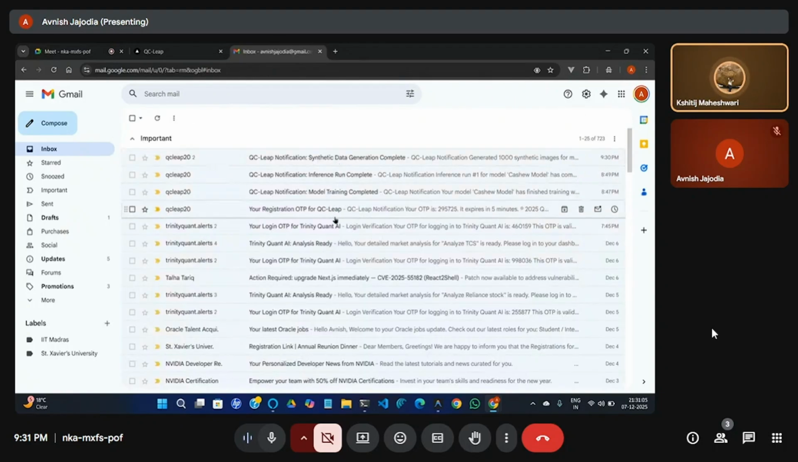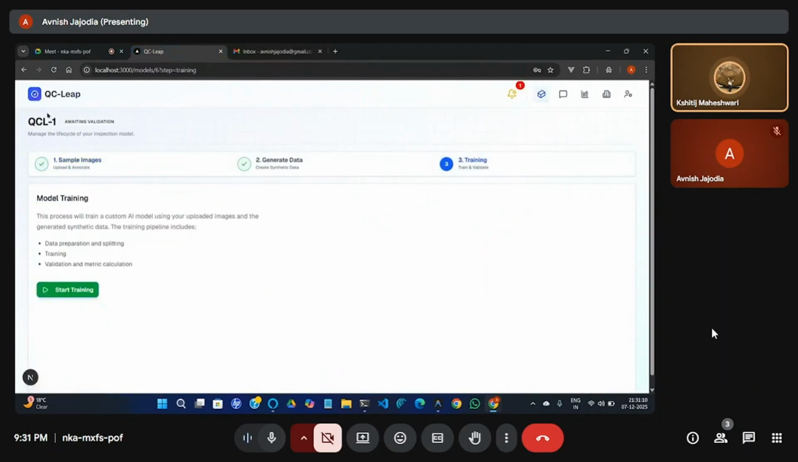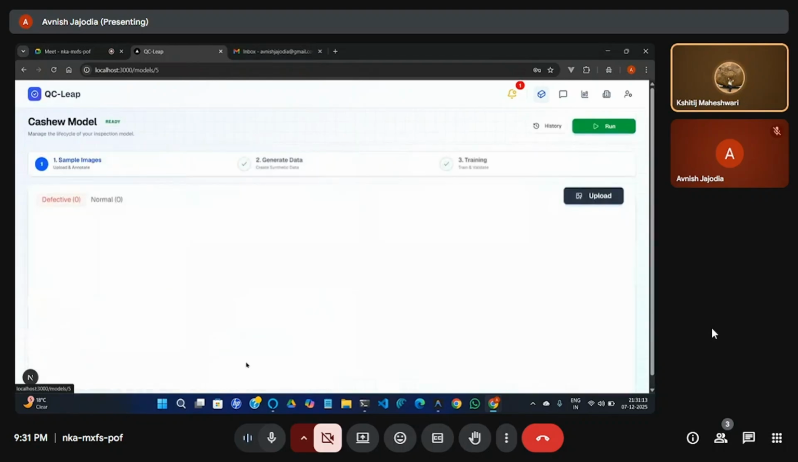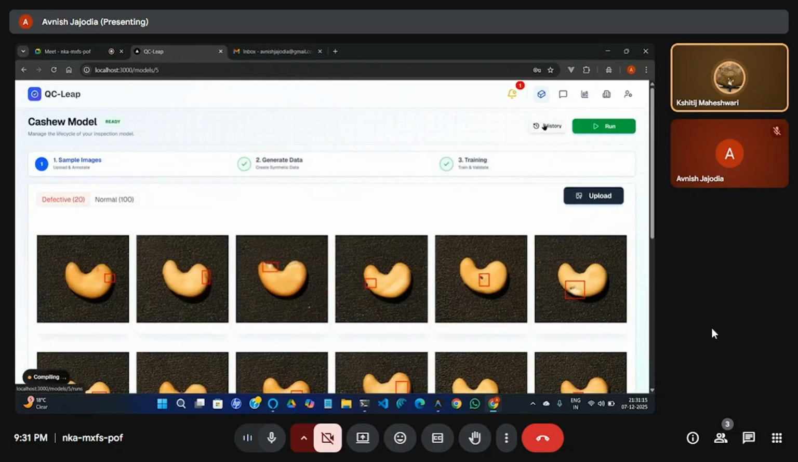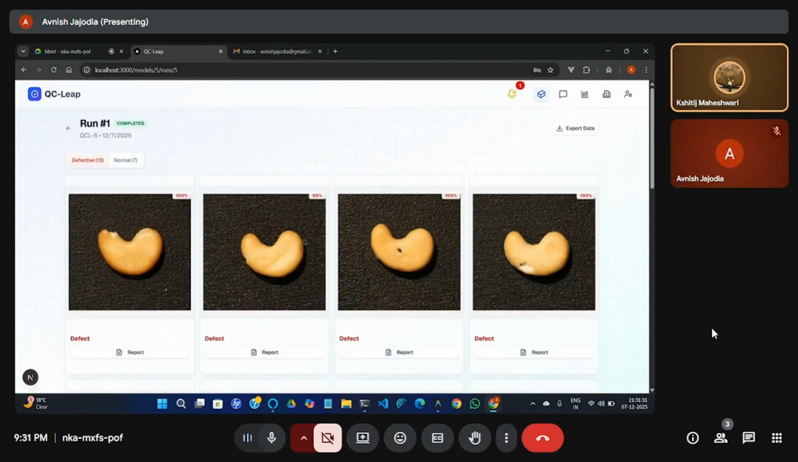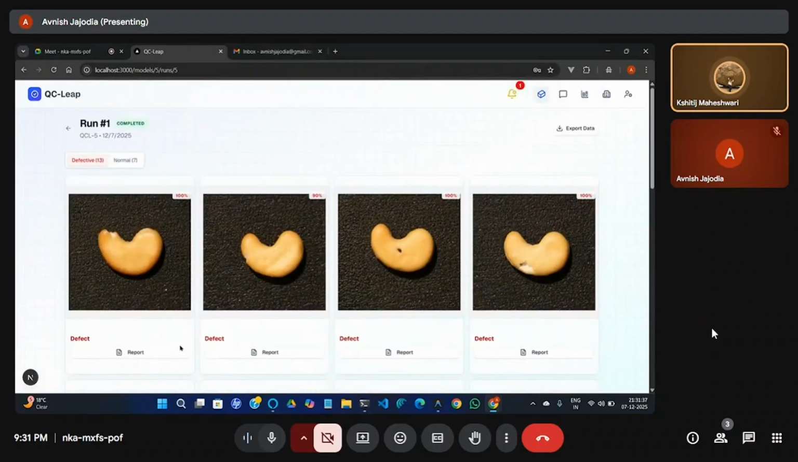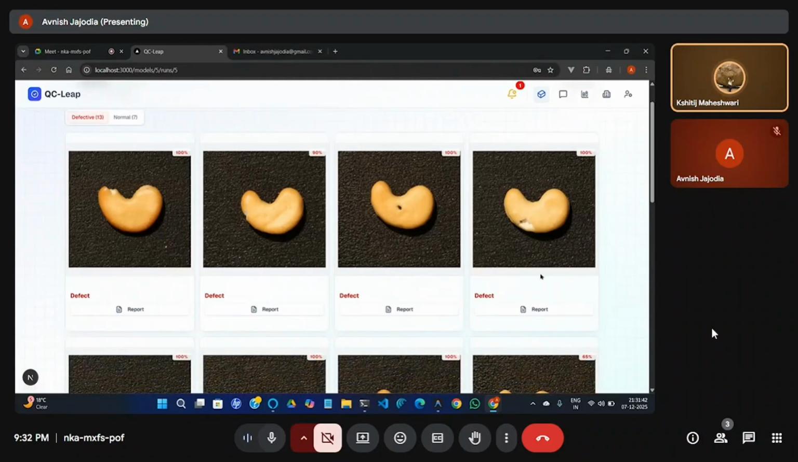Let's get back to our application and see how the model looks. When the training is completed, our model is created. We'll show you one of the models which was created. You can simply log in and see the history of how the model was generated. Every detail associated with every run that was done for a cashew model is present. Let's see if the details pop up. It's taking a time to compile, and this is how the images would look. You can see on the top of every image, it is mentioned whether it is defected or not and what percentage of confidence interval it is taking into consideration.